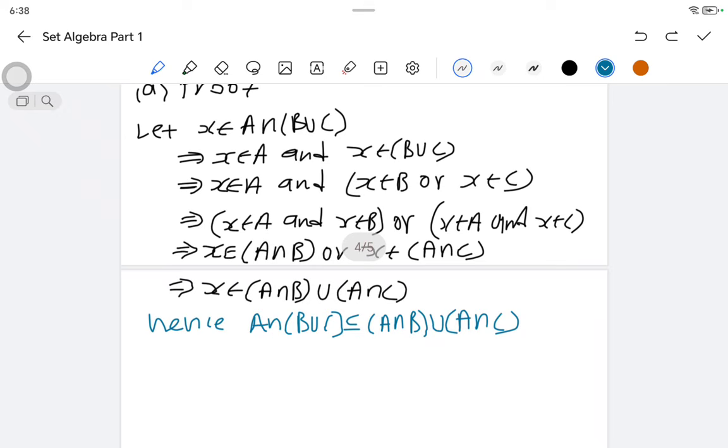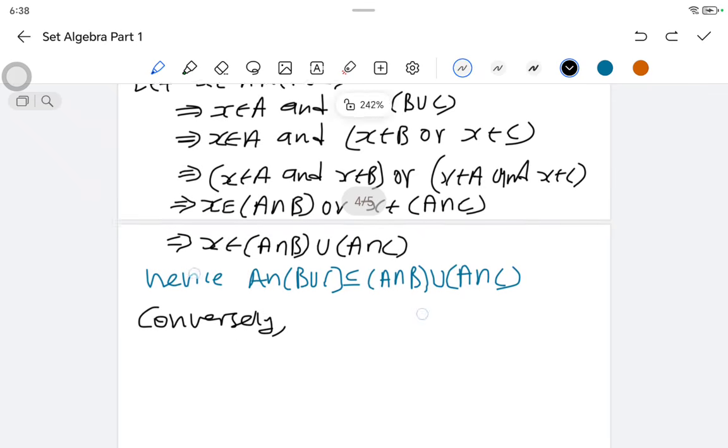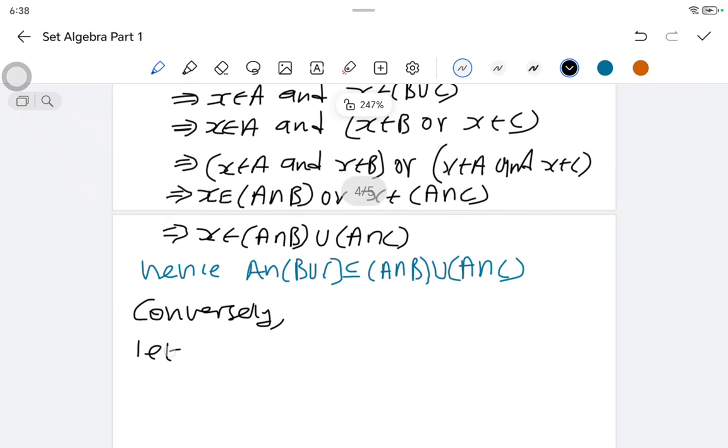So now I want to prove the other way around. We're going to say conversely, we're going to let this, again, now we're trying to prove that this is a subset of this one, right? So we're going to just say it's simple when you copy, right? We're going to let X be an element of A and B union A and C. Then I just copy this one. Simple when you copy, guys.